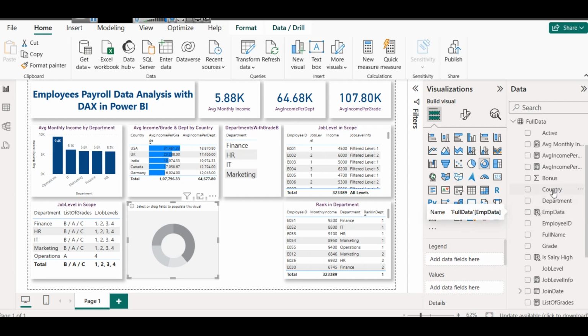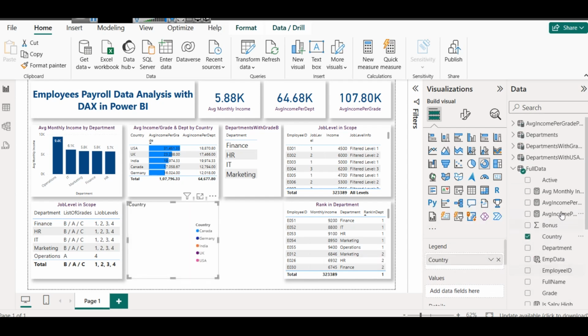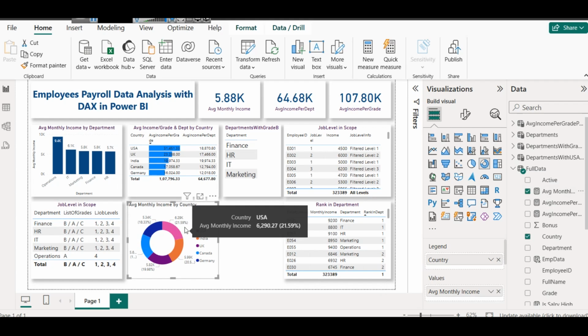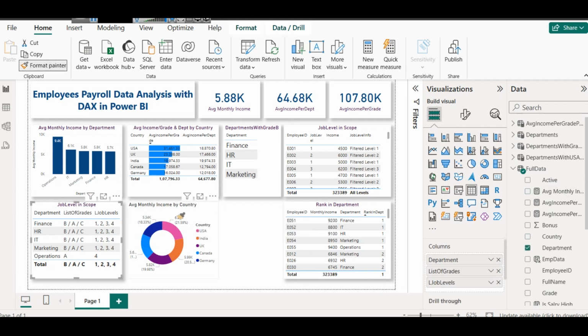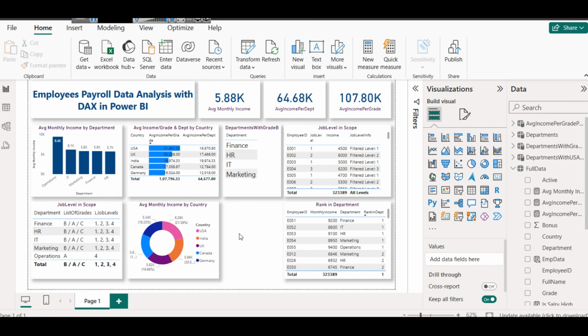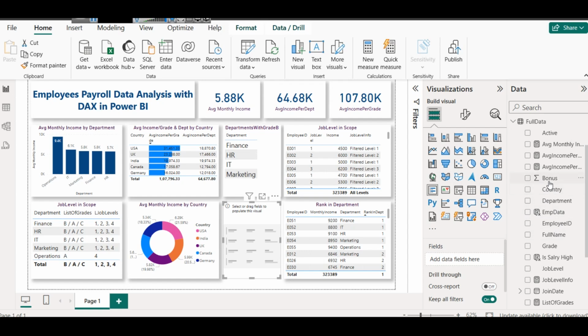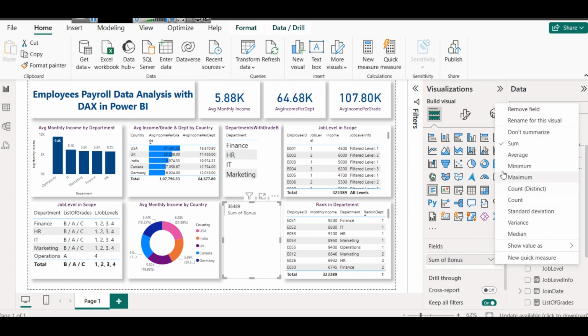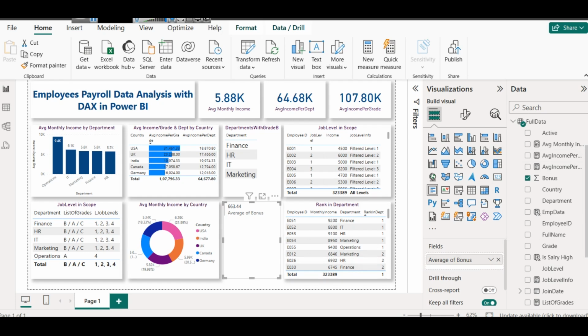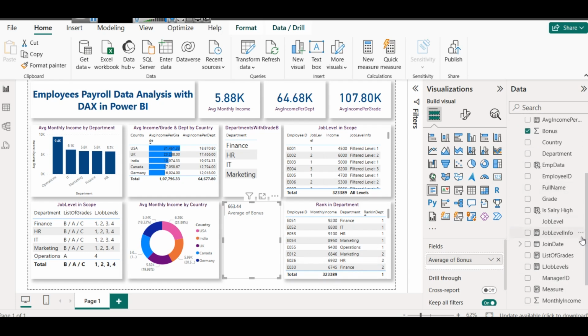Usually it will work. So you can write country here and what we calculated, average monthly income. Okay, and this is something that you can create, and now you can copy the format painter and apply that. And there is also another chart where you can show multiple values. It's a multi-row card. Okay, so here we are showing the KPIs like this, but let's say you want to show average of bonus. So you will select it like this, and you can put multiple rows here. Okay, and you have average of that.